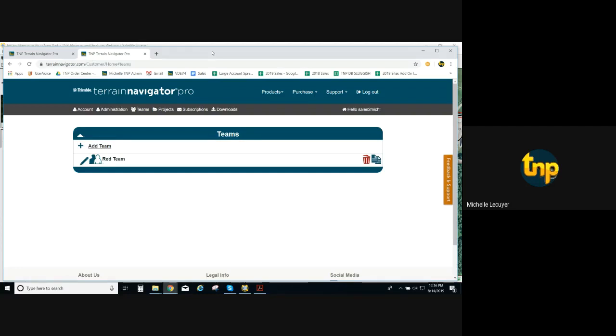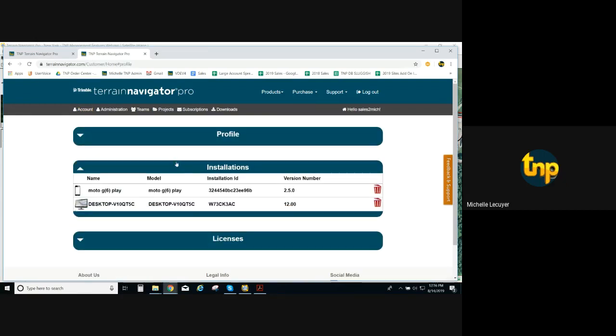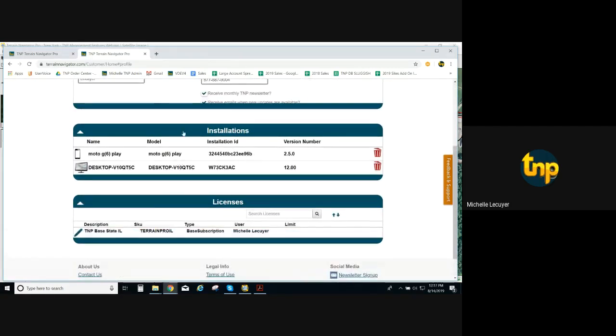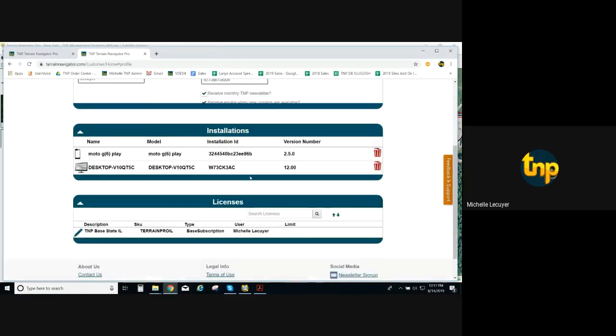And another thing that I do want to cover while we're in this particular section is, let's go back to our account. Let's go back to our installations. So here's my second account that we're in, and this is where our installations are. Now, for each user, let's say you've got an employee that has left the company, you want to delete that installation that they have on a computer, and you want to reassign the license.